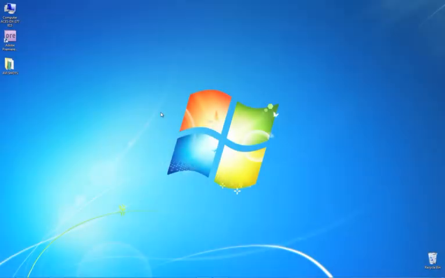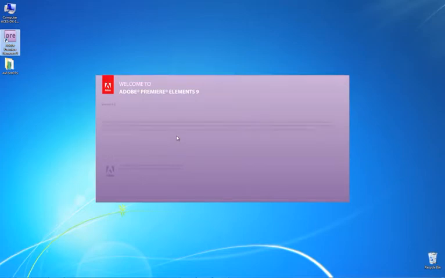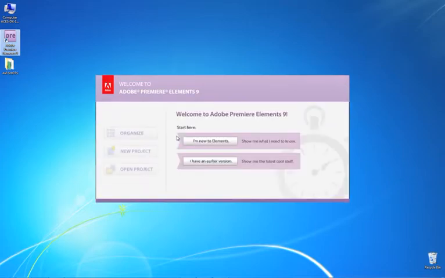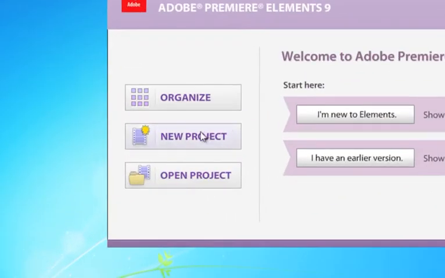In this tutorial, we'll be looking at how to edit our movie shots into a completed animation using Adobe Premiere Elements. Double-click the icon to launch the software. Then, click on New Project.